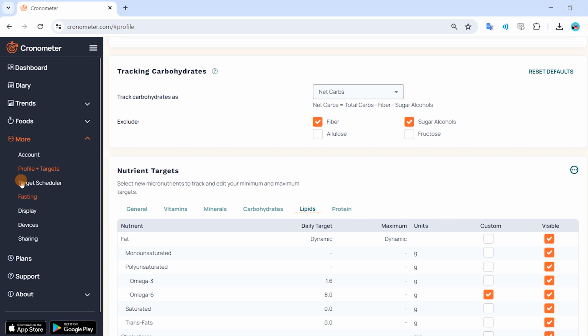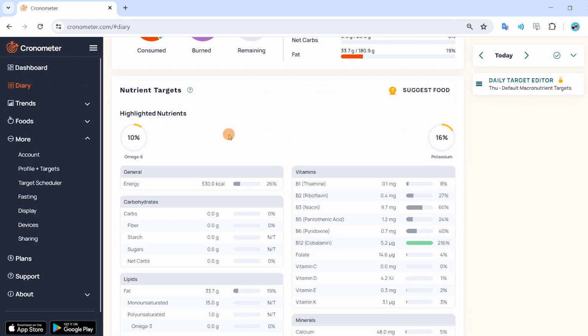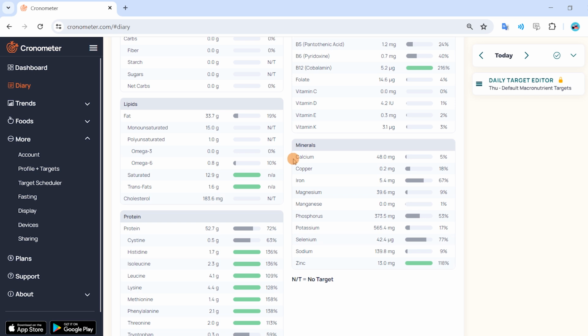Going back to our diary, we can see the results. Hovering over the omega-6 target, we can now see that 0.8 grams of omega-6 equals 10% of our daily maximum. This means that Cronometer has already recognized our custom setting of 8 grams a day. You also see this here down below, in the General Nutrients section. 0.8 grams, 10% of our daily maximum.